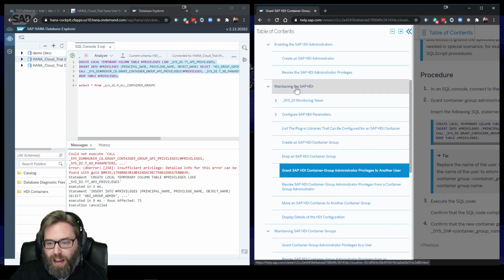And what I should have done, I got a little out of place in the guide. Like I said, it works if you follow along. You got to be careful that you're going through the right level here. As the HDI administrator, I should have used this section of the documentation to grant an SAP HDI container group administrator privileges to another user.